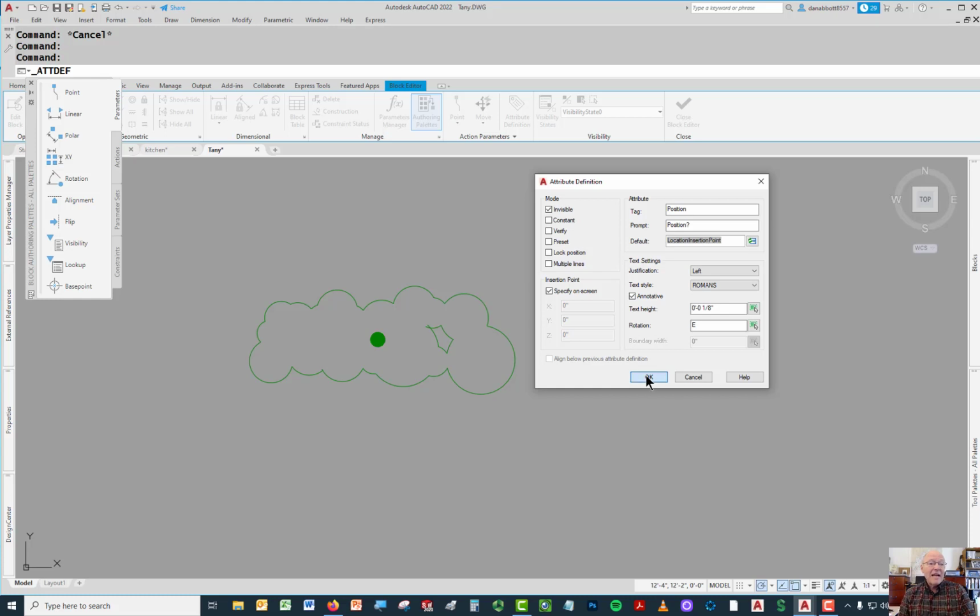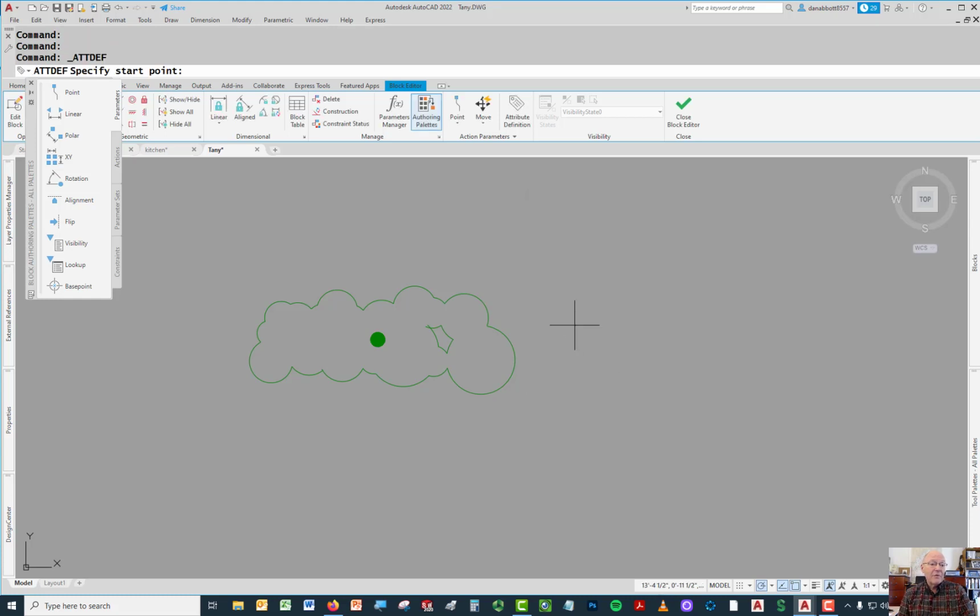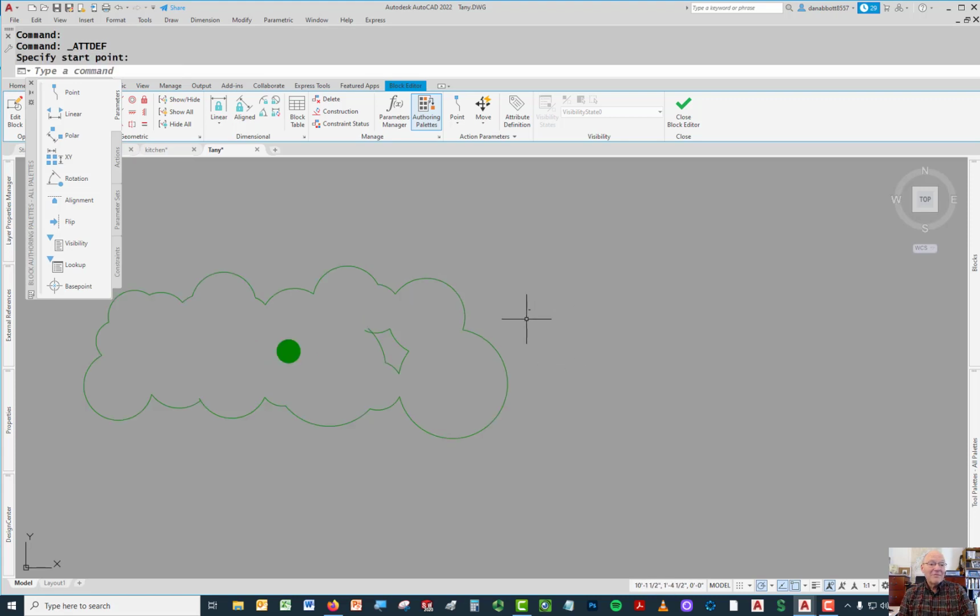And I pick OK, and I'm going to specify on screen where to put it. So I'll say I want to put it right there. Now it looks really, really tiny there, but it's annotative, so it's not going to be really, really tiny when we use it in the drawing.